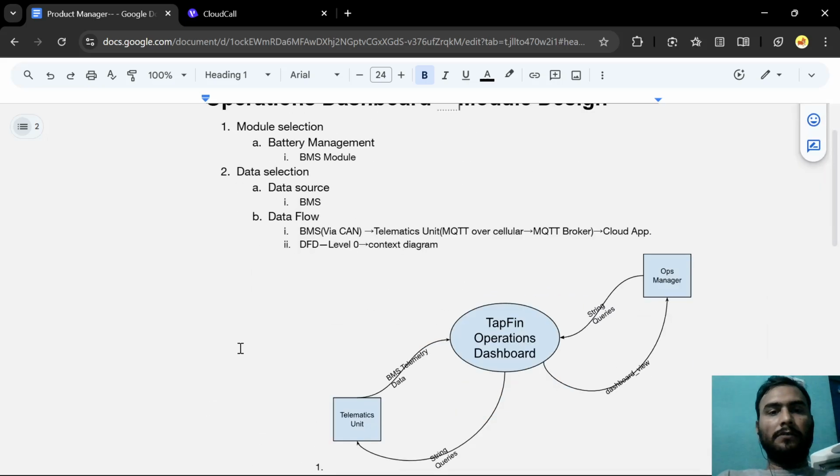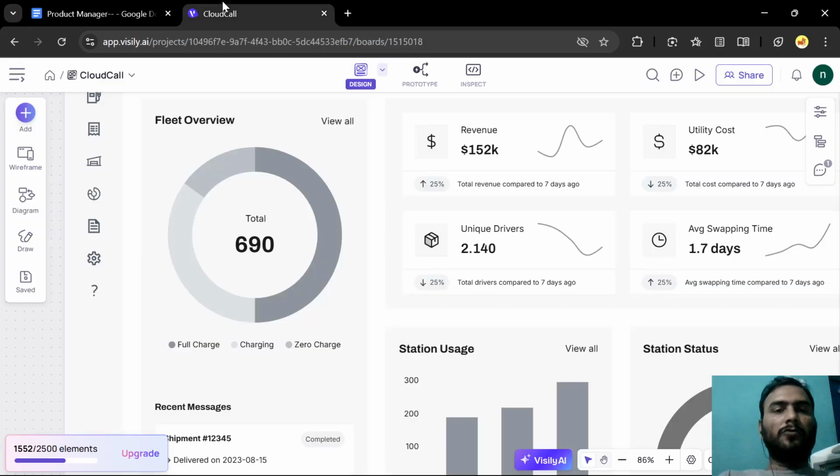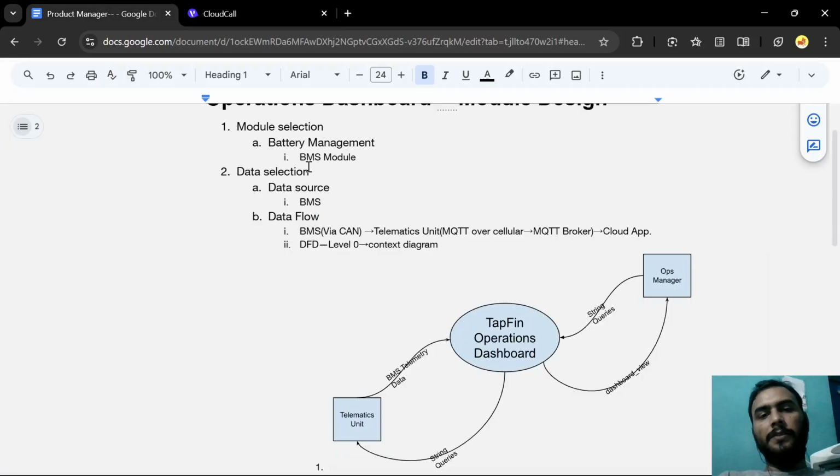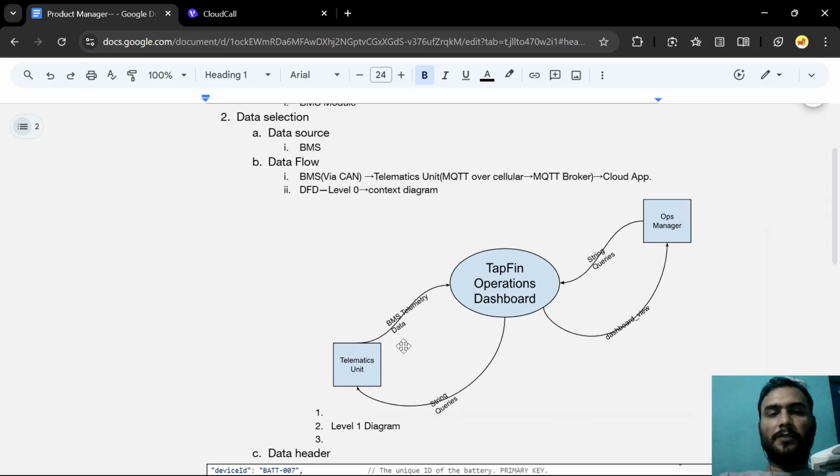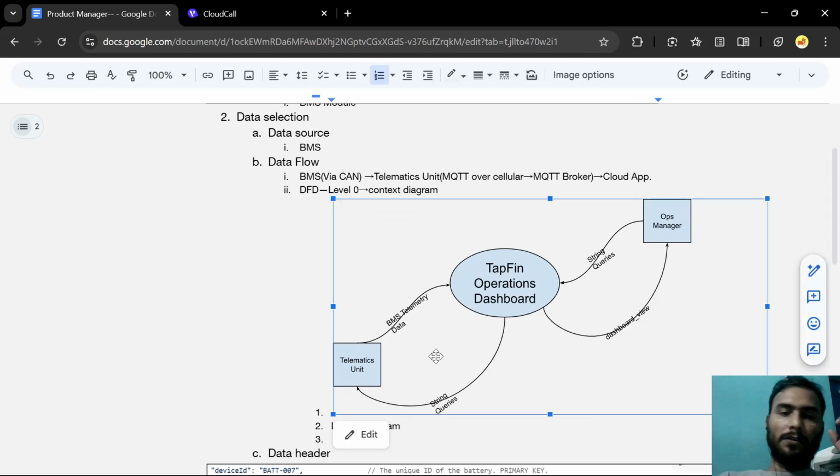Okay, so starting with, as I have already told, we have picked this part of battery management. I want to understand the BMS module, or let's say the battery management module. Let's start from the end. So the battery management module's data starts from the BMS part. This is the context diagram, the level 0 diagram, that we create whenever we build a data flow system for any system that we are analyzing or going to develop.